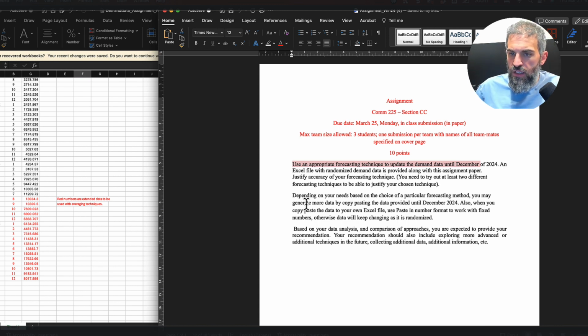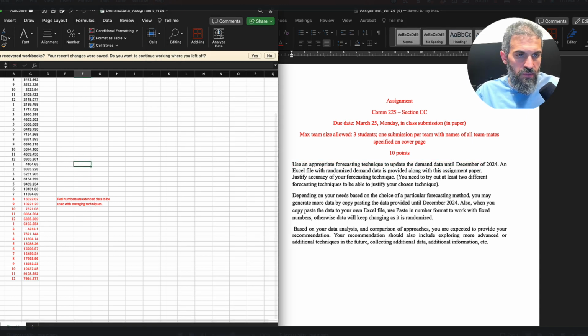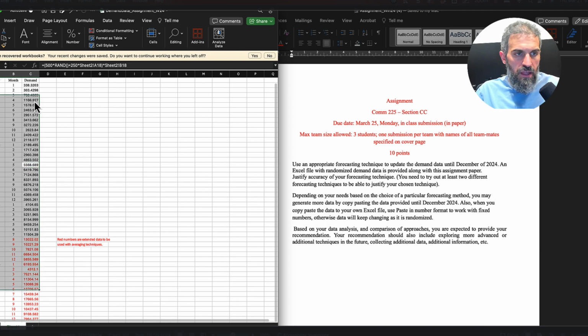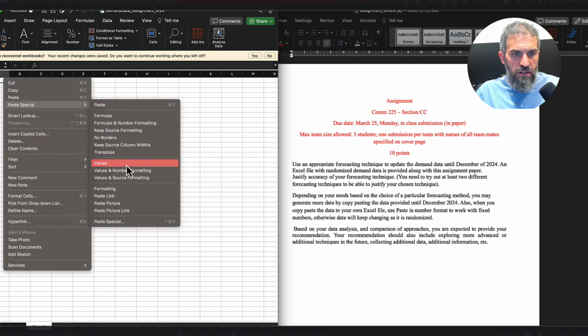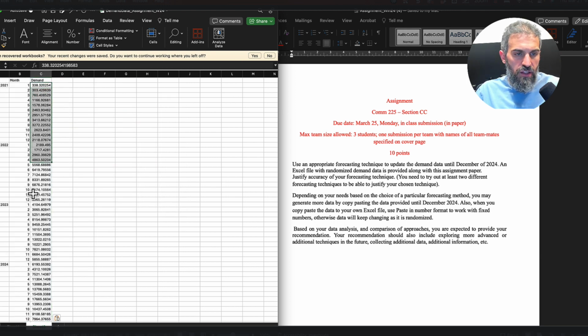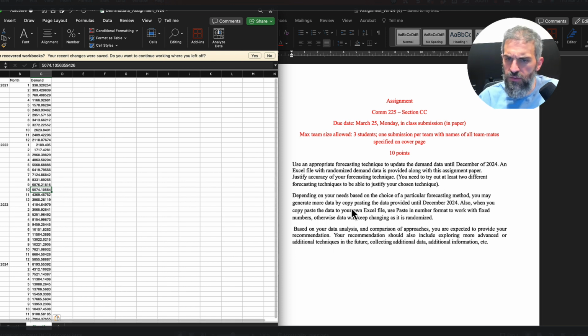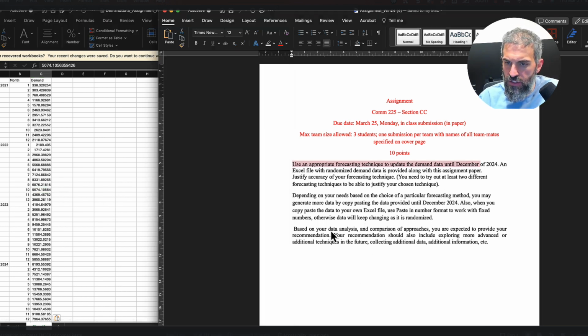Depending on your needs, based on the choice of a particular forecasting method, you may generate more data by copy-pasting the data provided until December 2024. Also, when you copy-paste your data into your own, you use paste number 4. Okay, so basically, because you don't want the data to keep changing, if you select it and then you right-click, paste values, it'll just keep the values, and then it'll stop kind of randomizing the data. So that's one thing. Then based on your analysis and comparison approaches, you're expected to provide a recommendation.